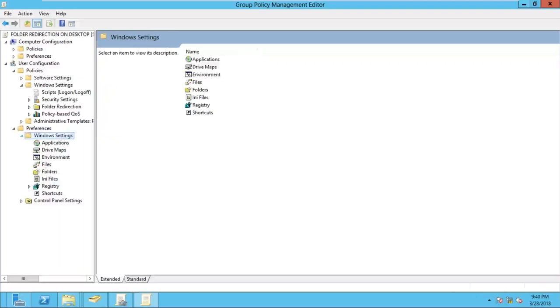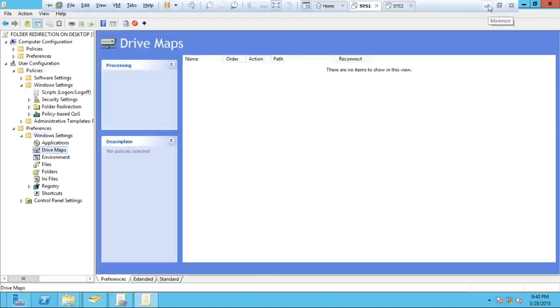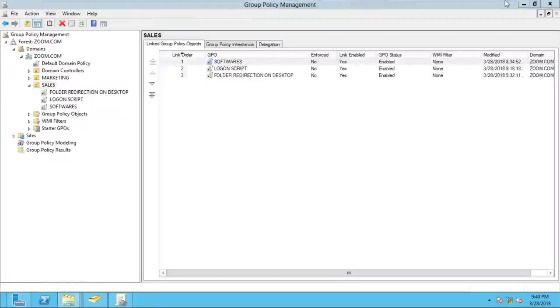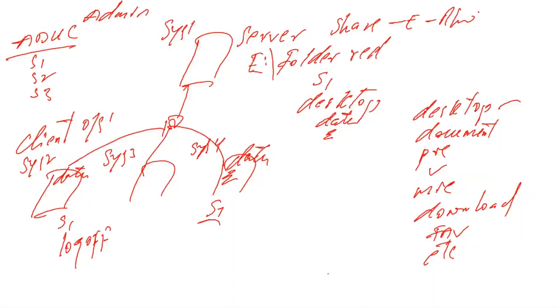Applications, drive map. What is the meaning of drive map? Network drive. Like last class we discussed home folder network drive, that is called drive map. Environment, files, folders, ini files, registry and shortcut. I will take the example of this one to understand easily what is this drive map. So already I told that drive map is your home folder network drive. And already we know how to deploy this home folder network drive.